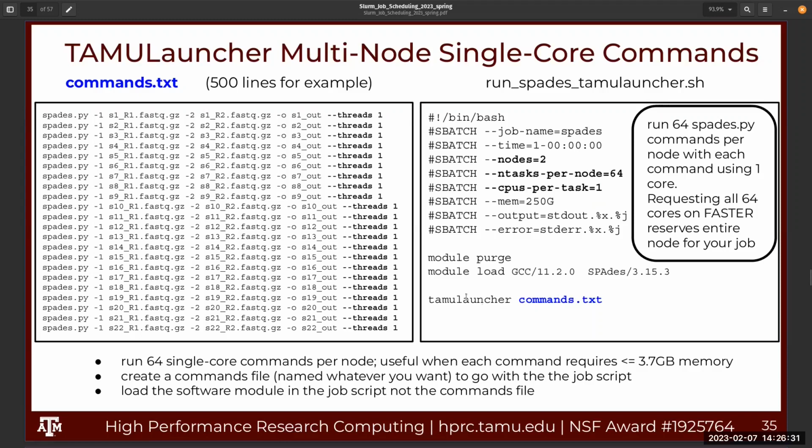All right, and then you'll need to just have one job script, do the module purge, load your required module. This module is going to get loaded and available to each one of these commands. So what this is going to do is you have 64 times 2. You're going to have 128 of these 500 commands that are running. And whenever one of these commands completes, it will pick up the next command and run it. And it will continue until it completes all 500.